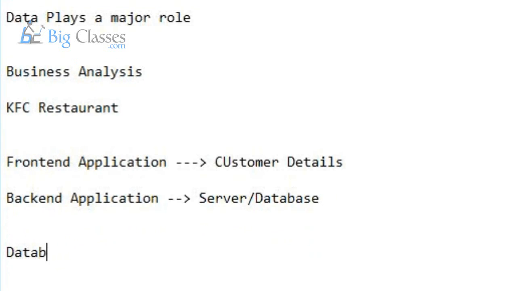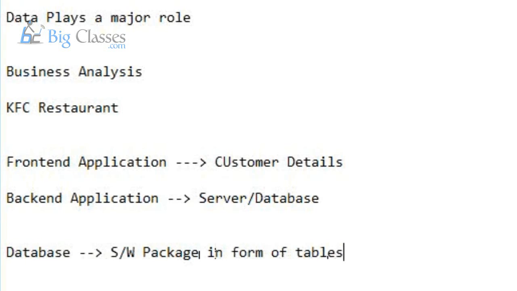So what is a database now? A database is nothing but a software package that contains the data in the form of tables. So we have the data in the form of tables in the database. The information from the front-end application, through the communication box, enters the data into the database. These databases which support the application, we call an application database.